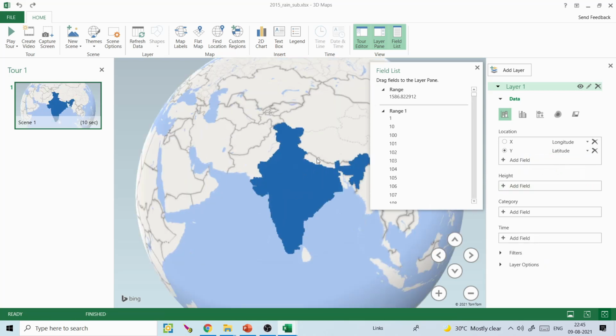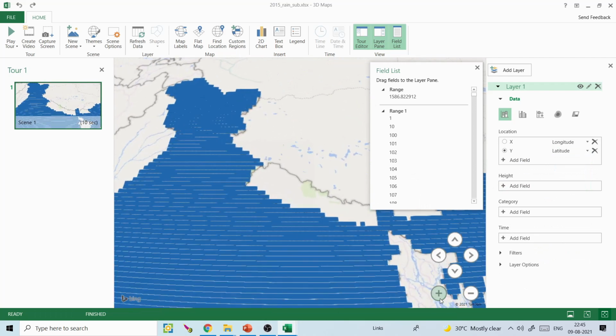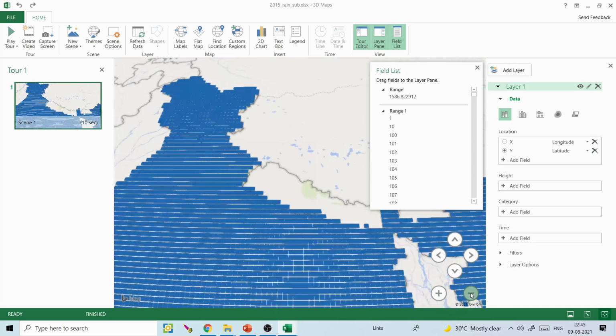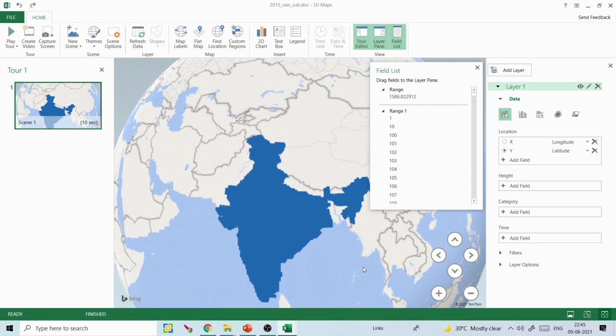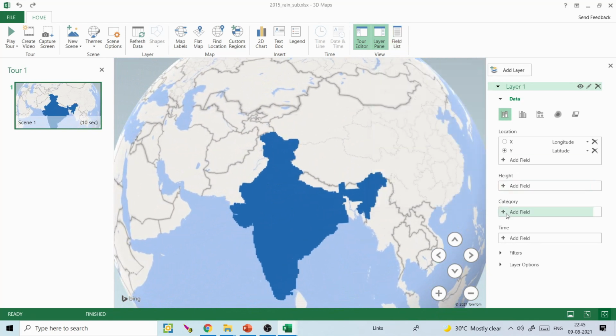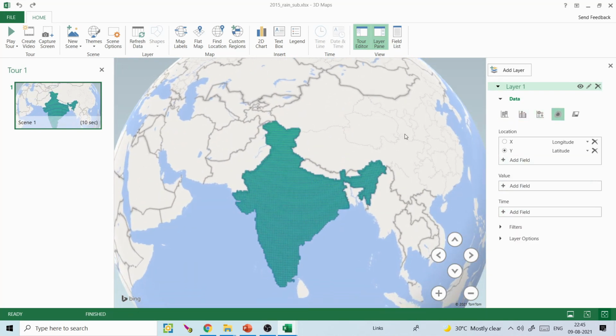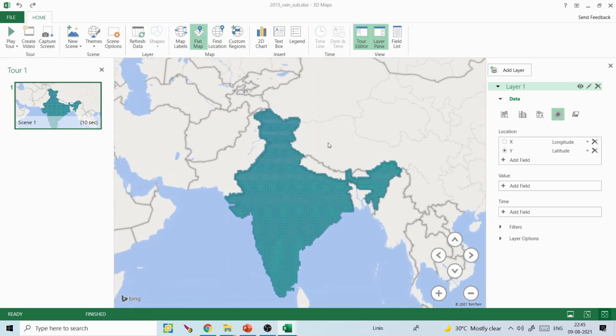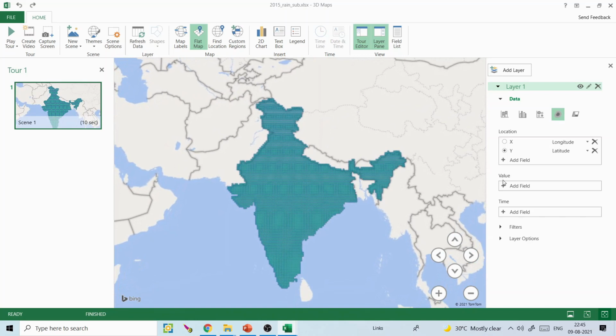Now, as you can see, if I zoom in, it is grids basically. So I will modify it, and close this. Now there is an option: you can give height, category, whatever you want to do. Here I will select this. This is the heat map. Let me go for the flat map first. Now select the value.